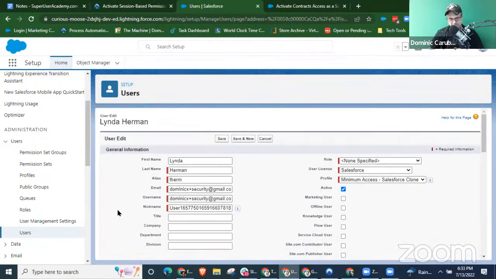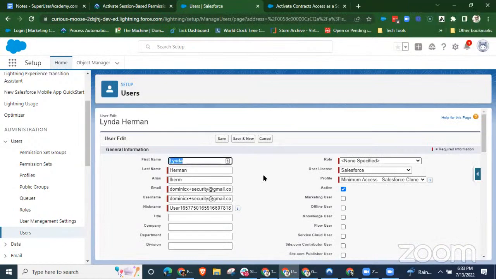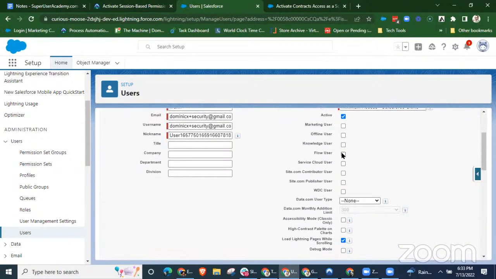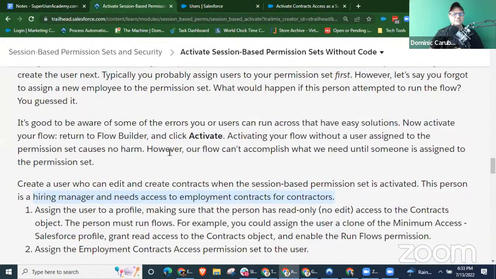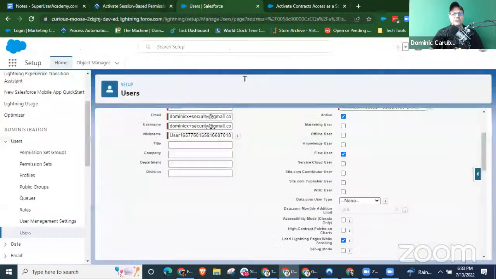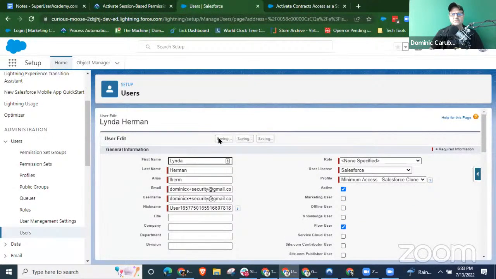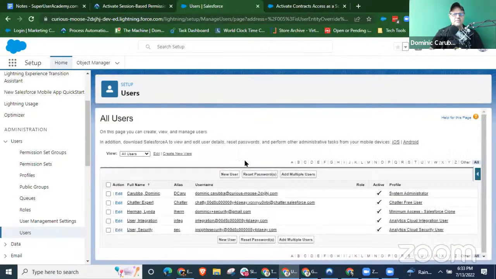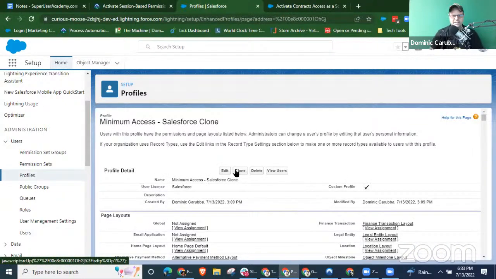For the I only record? Get two Salesforce licenses. So they need to be a flow user, right? And then we got to give their profile... Yeah, that's all good. And then go to her profile and give her contract read-only access.